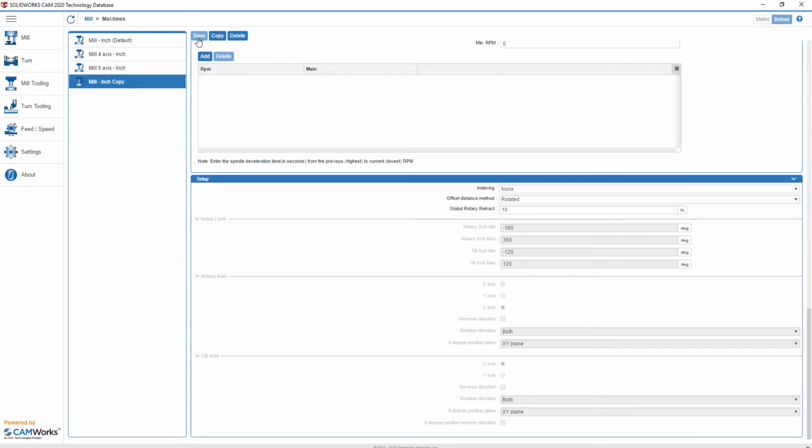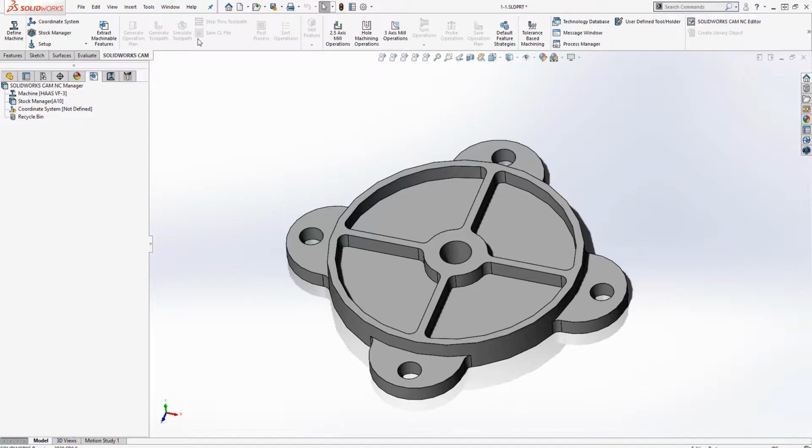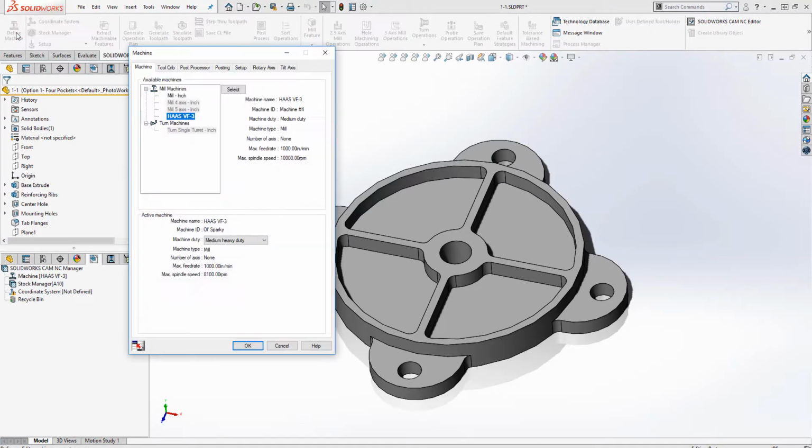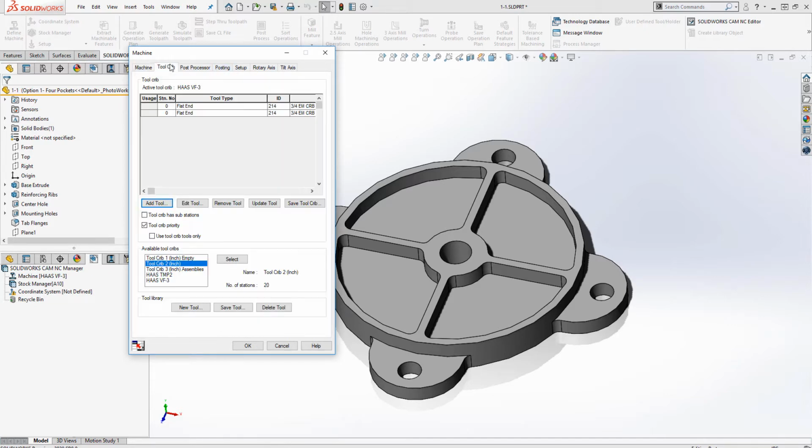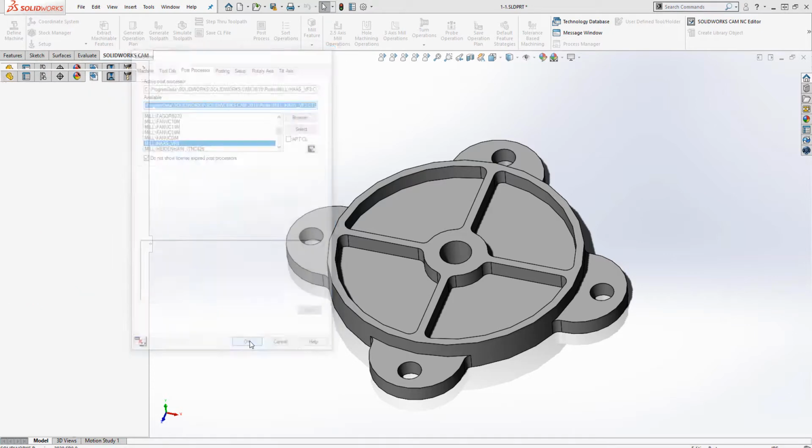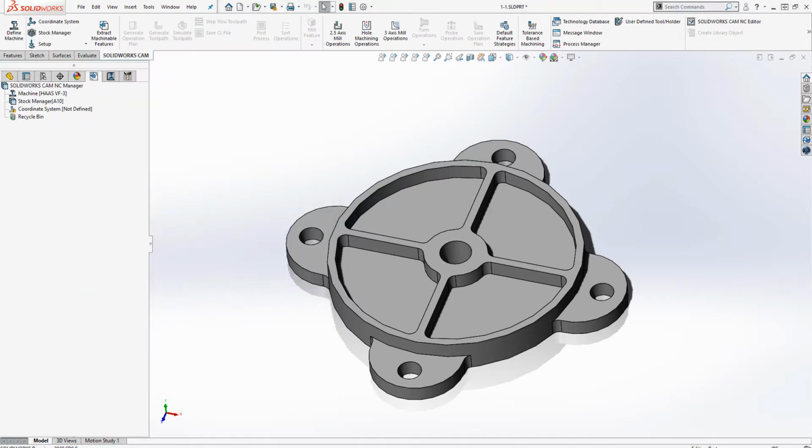Be sure to click the Save button to record your changes, and when you return to SOLIDWORKS, your new machine will be available. Choosing it from the list will automatically select the post and tool crib you indicated during setup. You can choose to create a new CAM machine for each type of machine in your facility, or each individual machine. For those of you with large complexes, there is no limit to the number of machines you can have in your CAM setup.